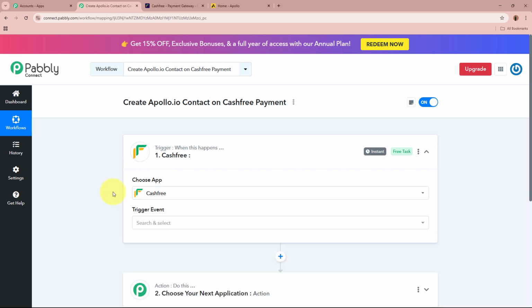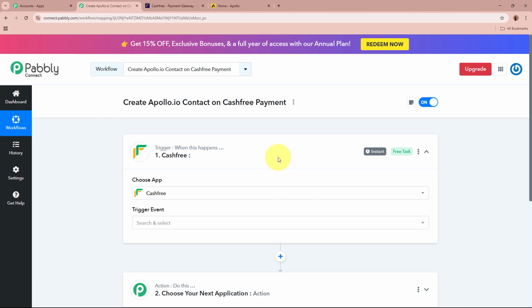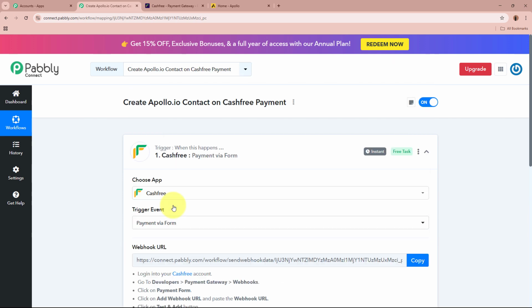With the help of Cashfree, I'm collecting the payments from the customers who are purchasing my skincare products online. I want that as soon as the customer's payment is done using Cashfree, the trigger over here should automatically capture the response of that. That is why for my trigger application, I've selected Cashfree. And for the trigger event over here, I'm going to select payment via form.